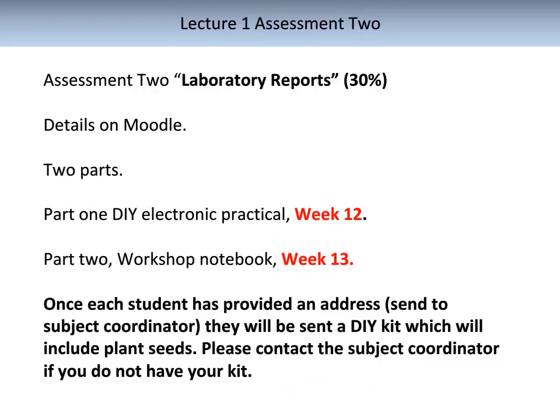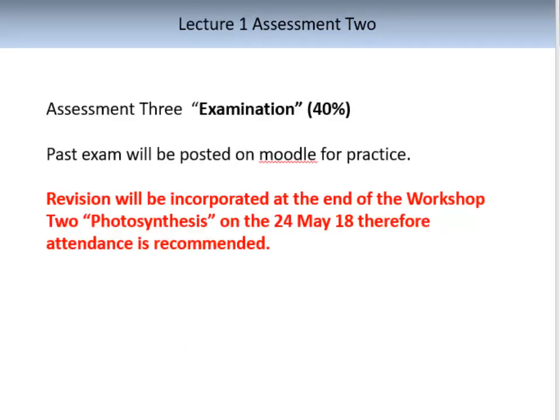Laboratory reports are worth 30% and they are made of two components. Part 1 is the DIY or do-it-yourself electronic practical book, which is based on the DIY practicals, and Part 2 is the workshop notebook that comes from the workshop experimental activities. There is an examination for this subject, and it is worth 40%. A copy of the past exam will be posted on Moodle for you to practice.